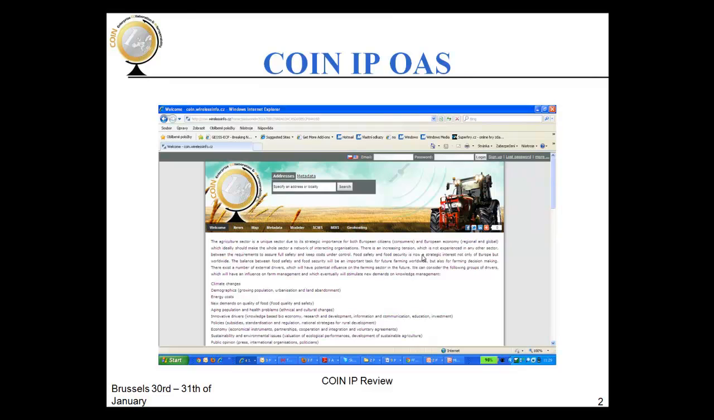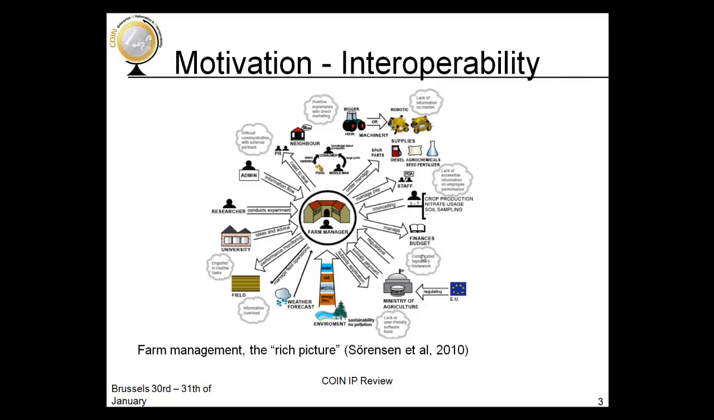We implemented the tools coming from COIN IP, together with a legacy platform and also with some new development inside of our pilot to support better decision and cooperation on the level of the farming sector. Why COIN IP and why are these tools so important for agriculture?